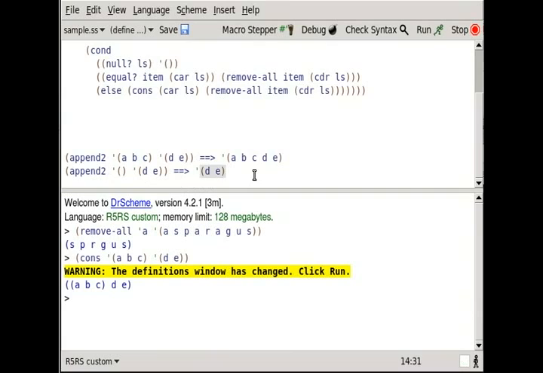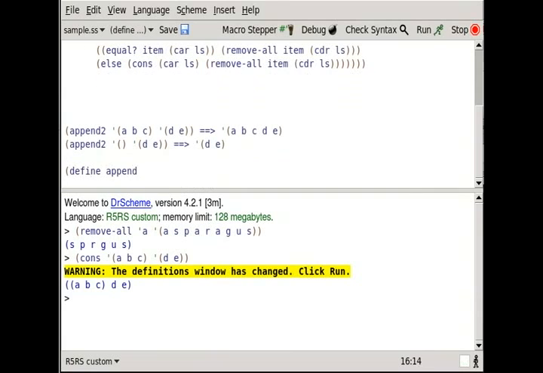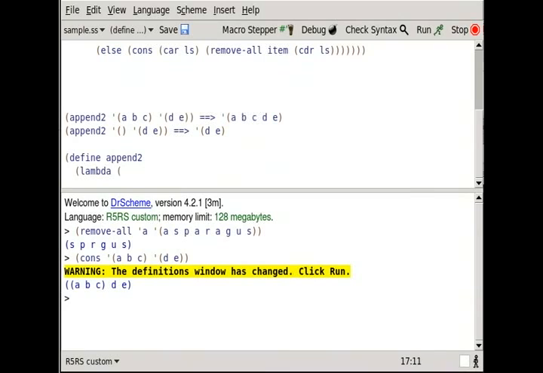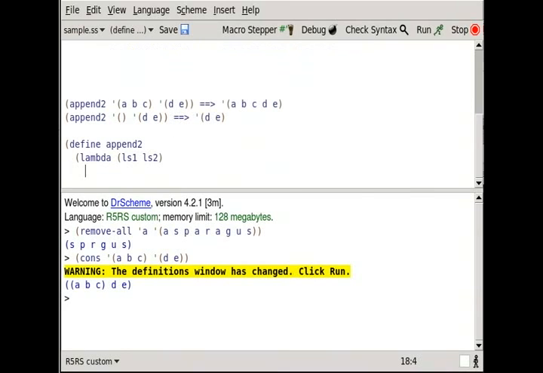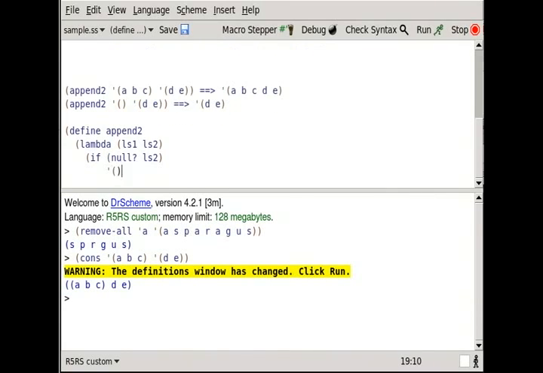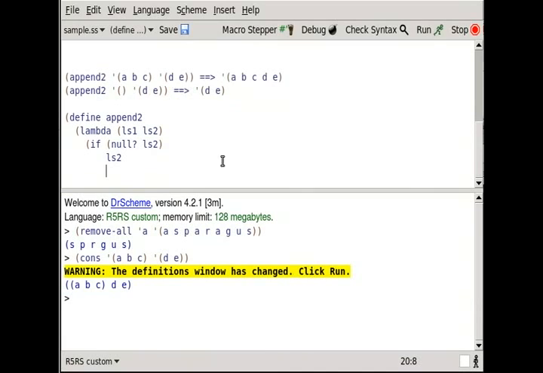Alright, so let's define it. Define append to lambda ls1 ls2. If null ls2, then we want to return the empty, oh no, not the empty list, we'll return ls2. Right, alright, now we're going to have to cons each one of these into this one. So let's cons the car of ls1, and what do we want to cons that into?